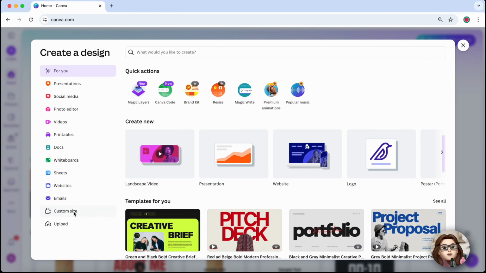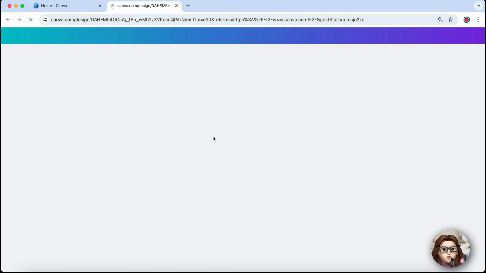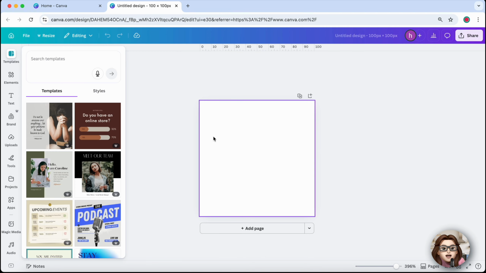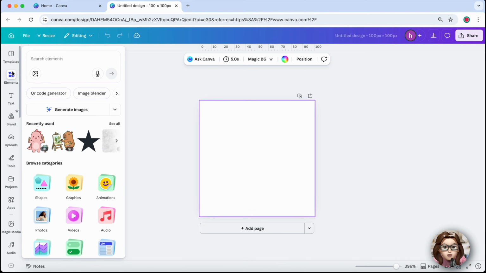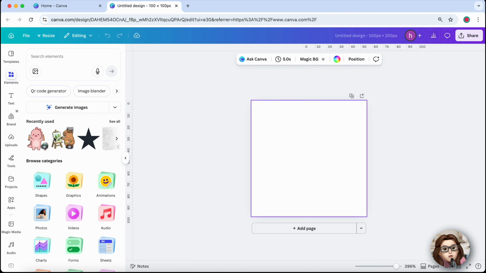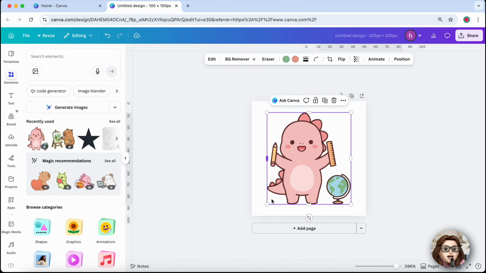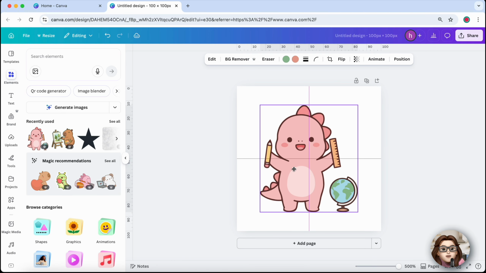Next, choose Custom Size and enter 100 for the width and 100 for the height to create a simple practice canvas. After the blank canvas opens, go to the left side menu and add an image by clicking Photos, Elements or Uploads. Drag the image onto your canvas. Click on the image so it becomes selected.